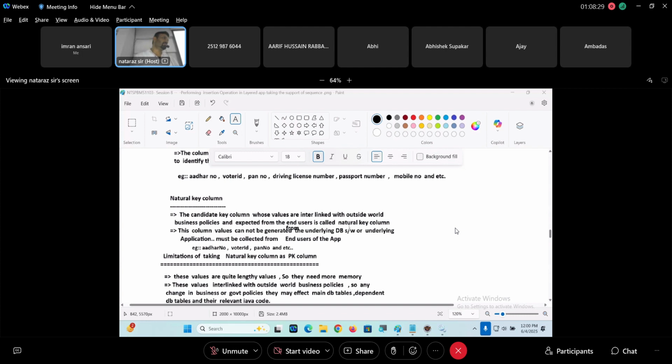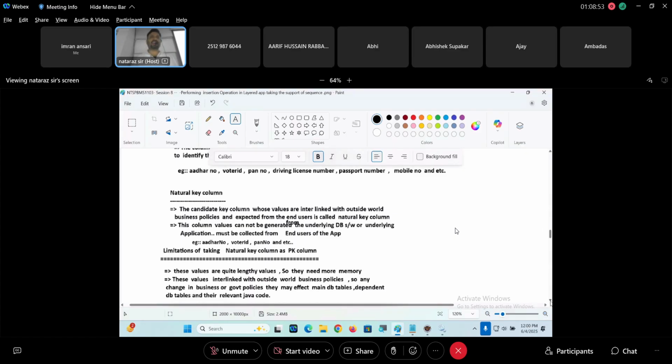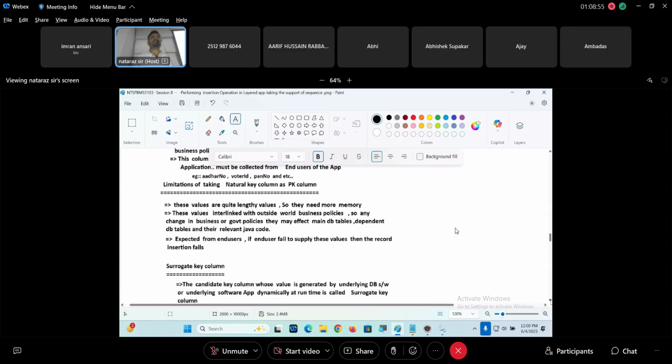Are you getting my point or not? Same candidate key column, but expected from end user. Aadhaar number can be given by end user. Passport number, everything can be given by end user, or not? They are linked with outside world business policies. Aadhaar number, mobile number, all these are called natural key columns. Natural key column is also a candidate key column, but they are expected from end user and linked with outside world business policies.